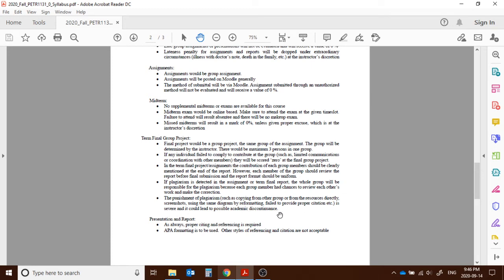Now the most important part, plagiarism. If plagiarism is detected in the assignment or in the term final report, the whole group will be responsible for the plagiarism. That means if someone actually plagiarized, then the whole group would be responsible. Now you can ask, why is that? Because you may divide your work and each of your group members contributed to different parts of the whole project, but as I said, each of your group members should review the final report. So you had a chance to review each other's work and make the necessary corrections. There will be no other excuse like you haven't reviewed anything, right?